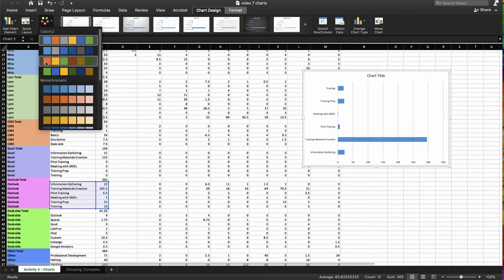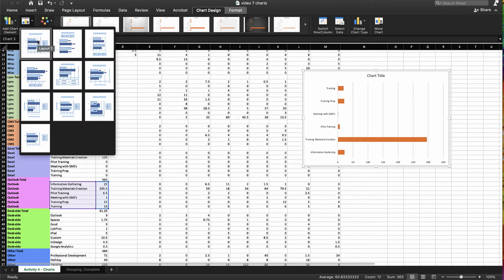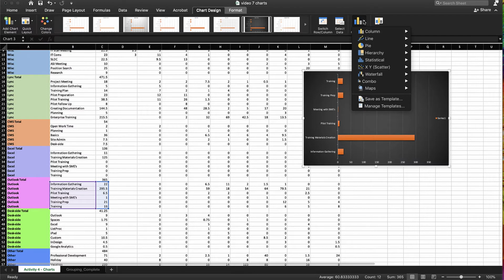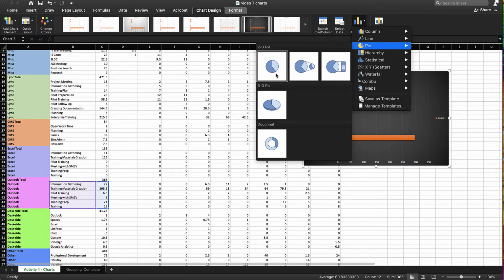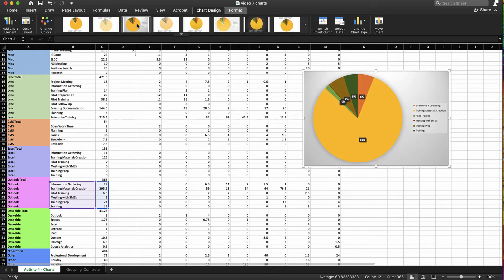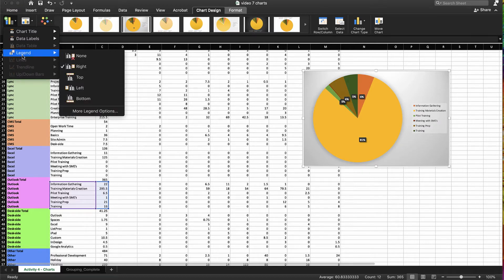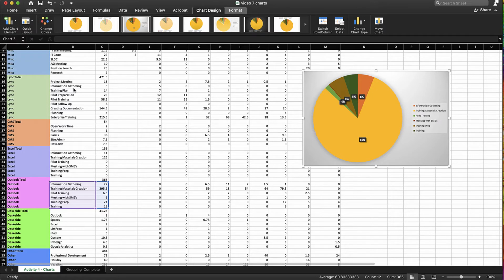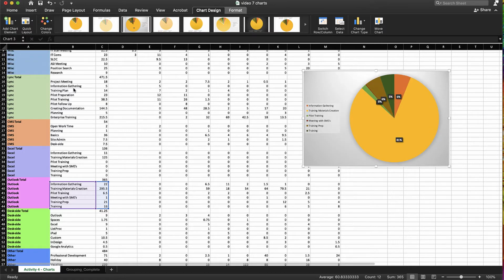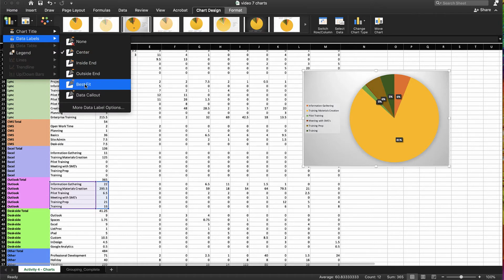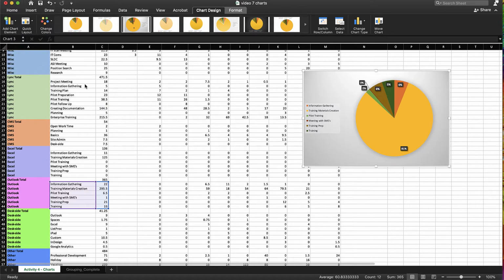So I can change the colors. I can change the style of it. I can even come back through and change the chart type. And again, change my design. I can move elements on my chart around. So I'm going to go over to Add Chart Elements, Legend, and let's say we want to move that to the left. You can see I can start moving things around. And I can change my data labels and where those are located as well. So you can see there's complete control of how I'm presenting this information and what it looks like.